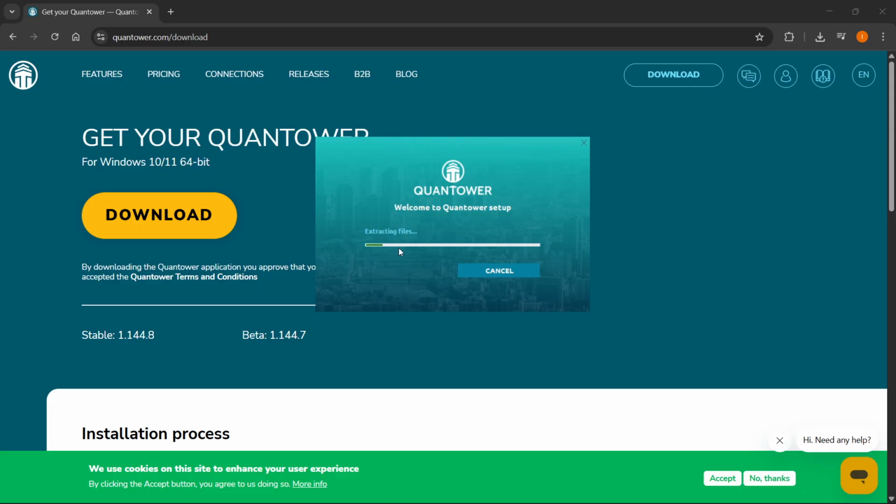It's going to start extracting all the files over here. So you're going to have to wait until this green line reaches the end of this white bar over here. And then once that's done, you'll be able to see the installation is pretty much complete and you can start using Quantower. So there we go.